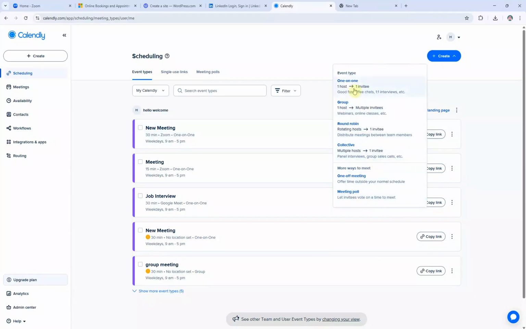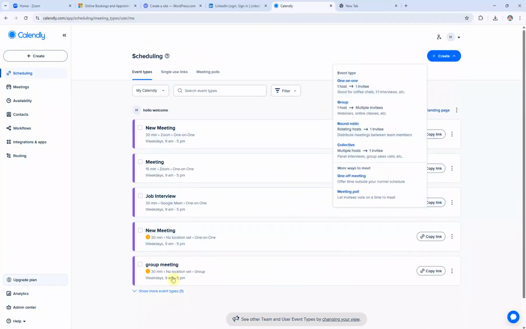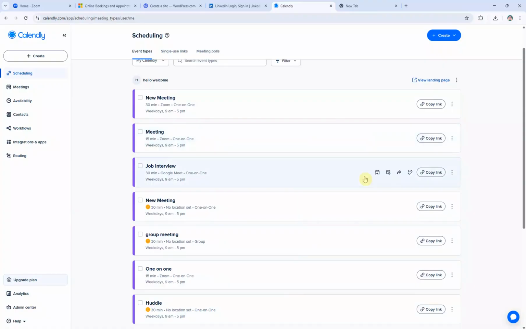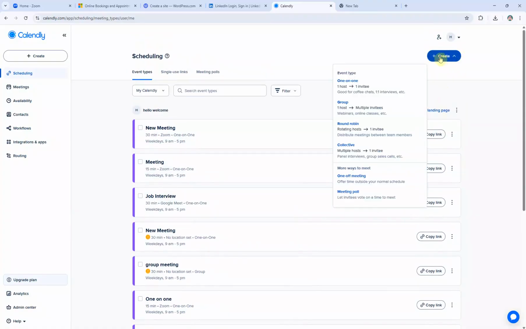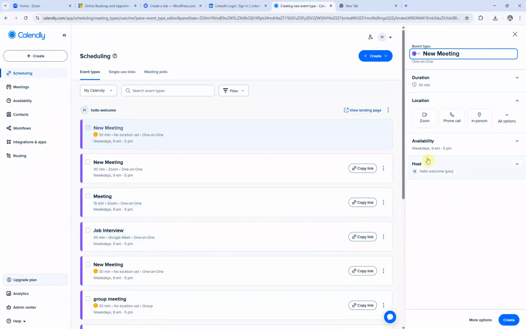On the left side, you'll see the new navigation menu. Click on Event Types to view all your current event setups. If you want to create a new event, click on the New Event Type button at the top right. You'll be prompted to choose between a one-on-one or group event type depending on your needs. After selecting, you can customize the event by setting the duration, location, and adding a description.